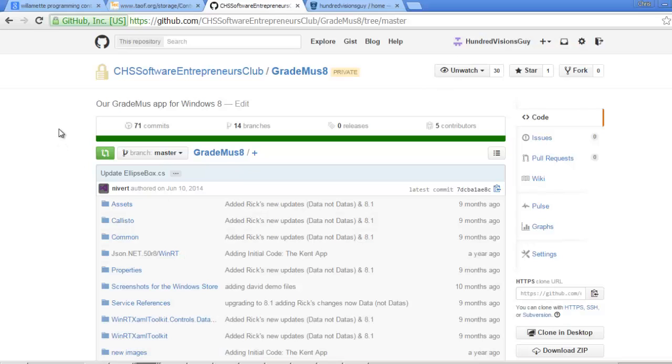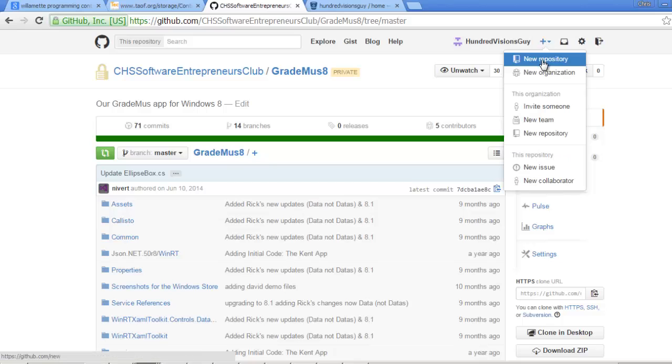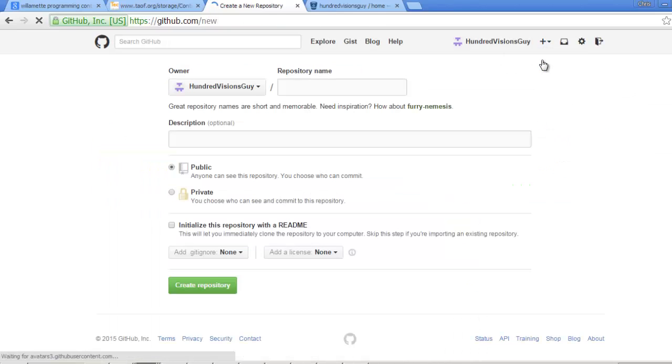Without going into all the extra detail, let's go ahead and create a repository. You can just click on the little plus sign and it'll say create new. And we're going to create a new repository. When you create a new repository, you should give it a name.